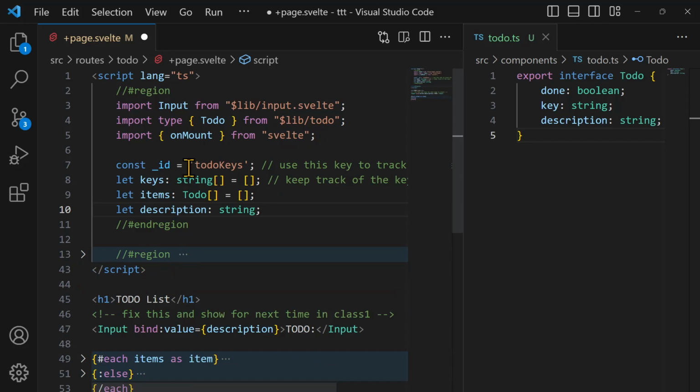Actually, no, that's fine. So we're going to import the input component that we built earlier, and also the to-do interface. And we're going to create these properties on this component, on this page. Well, you can add this. I don't think you have the description. Yeah, add the description.